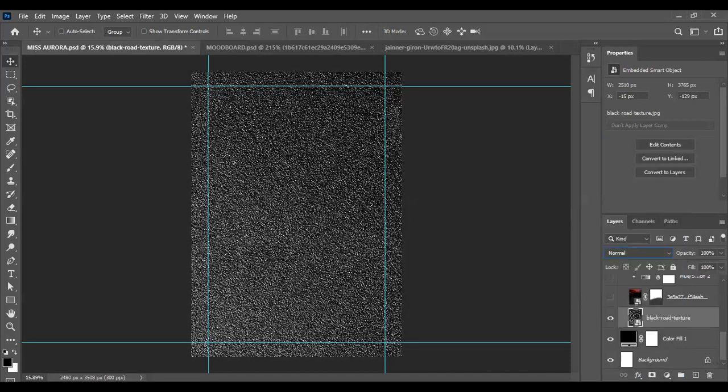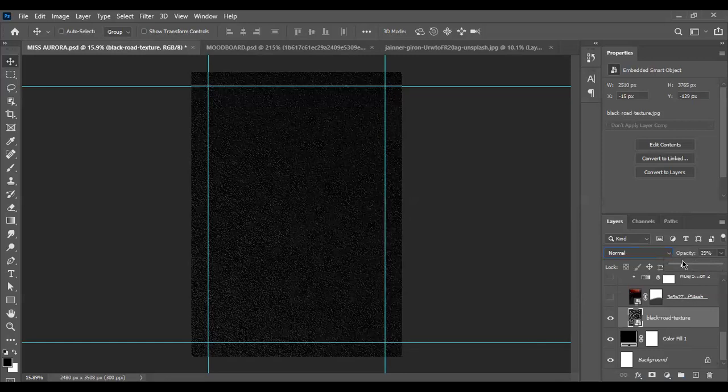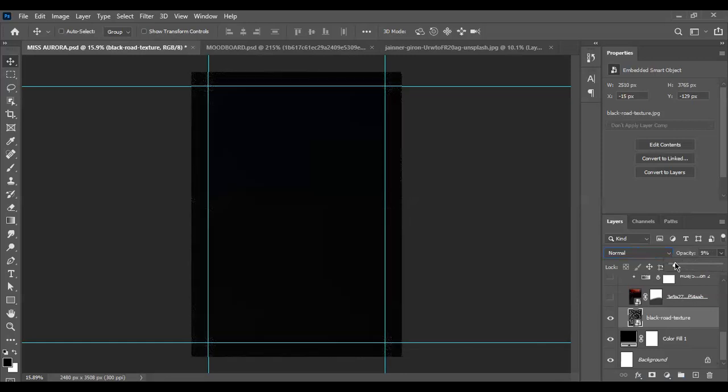Then I reduce the opacity, the transparency of that layer. I don't want it to be too pronounced, so I reduce the transparency. You see it here by the side of the layer panel, opacity. You have two bars there, opacity and fill. Let's stick with opacity. Some other time I will explain what fill is.